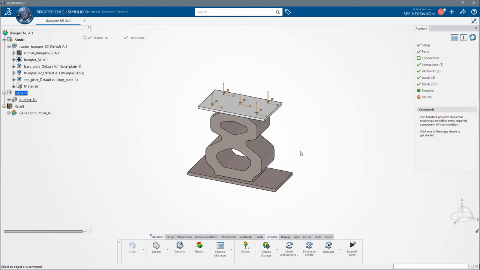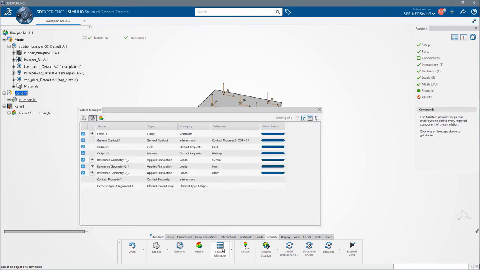On the left-hand side of the screen, similar to the SOLIDWORKS Simulation tree, the Structural Performance Engineer specification tree resides. Like Simulation, you can add and edit model setup from this tree. At the bottom of the screen is the action bar, very similar to the command manager in SOLIDWORKS. To the right of the screen is a setup assistant. On the action bar, there is a feature manager.